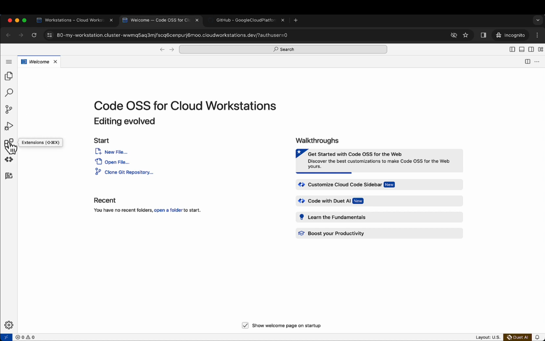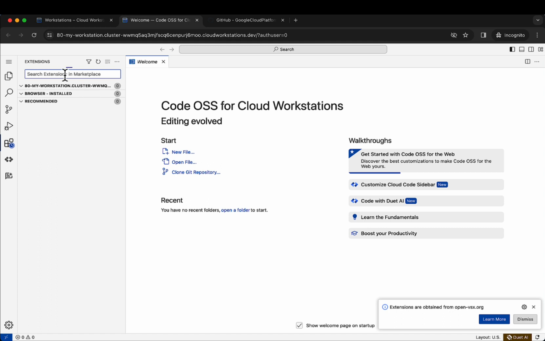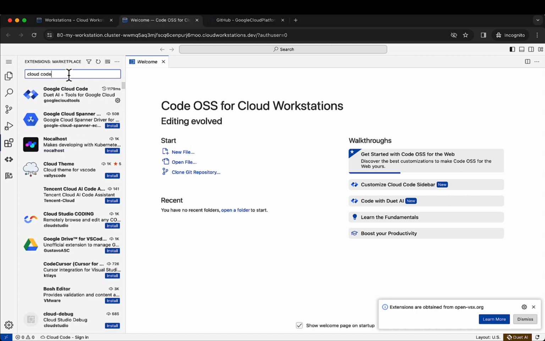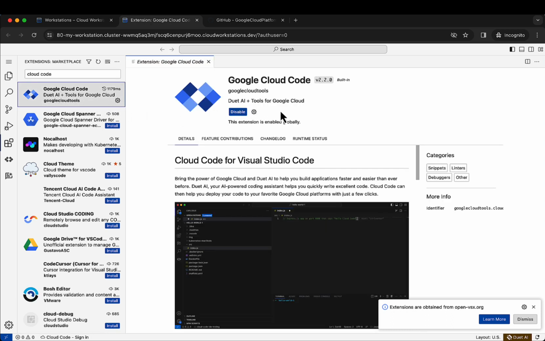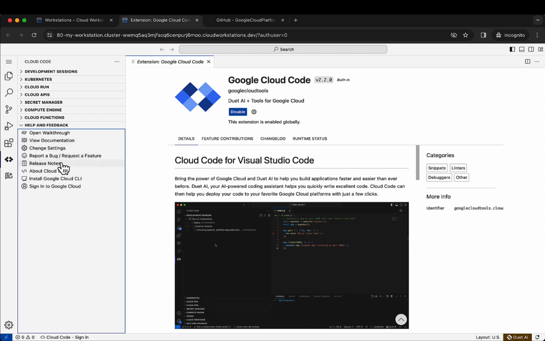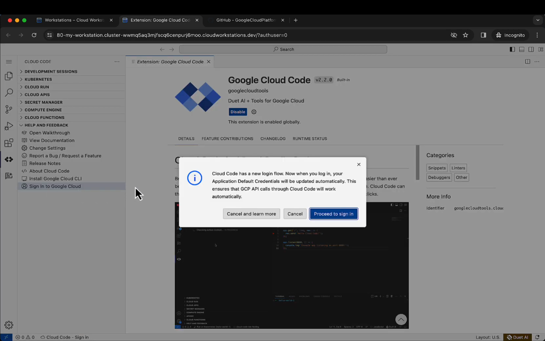So first of all, I'll go into the sidebar and I'll search for Cloud Code. So here we have the Google Cloud Code extension, which also has Duet AI. So in my case it is already enabled. If it is not in yours, you can enable it from here, and then move on to the settings and sign into Google Cloud.